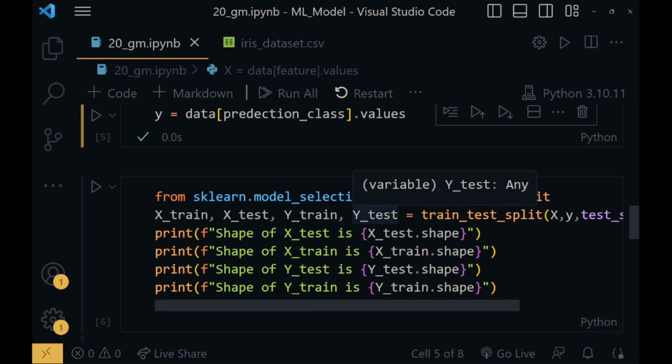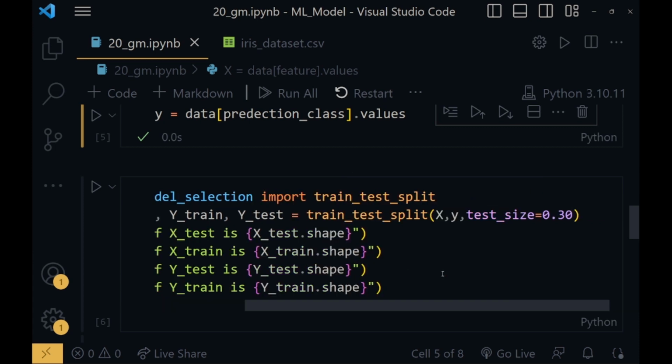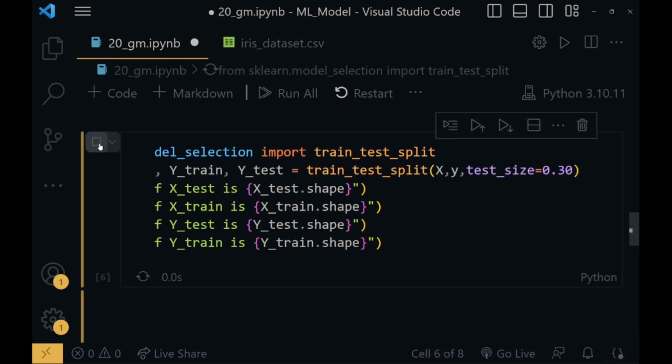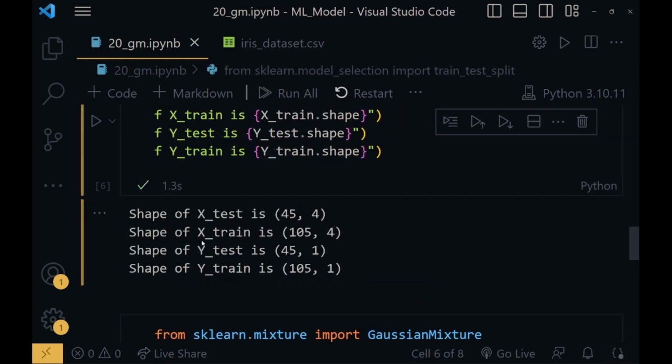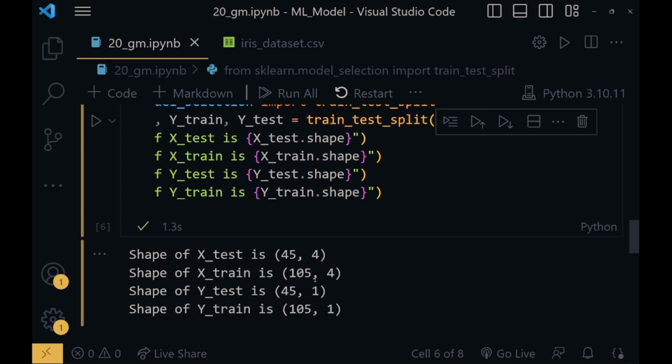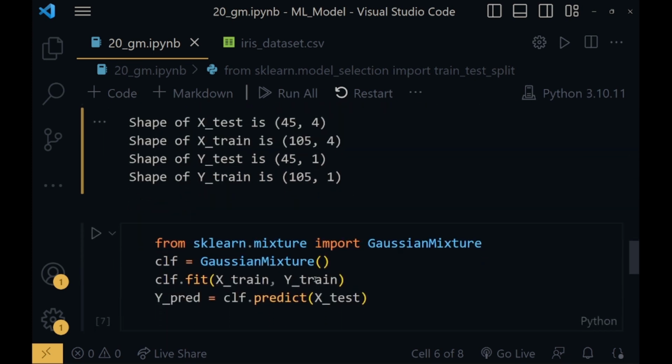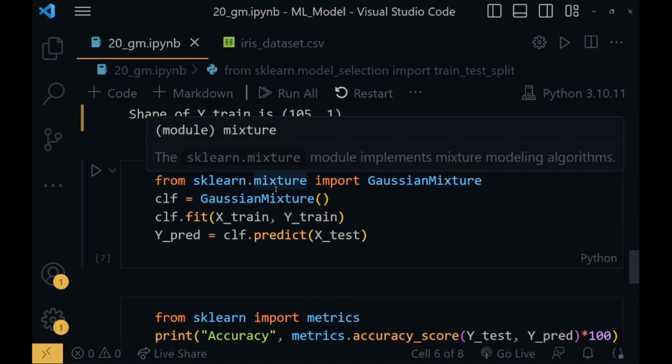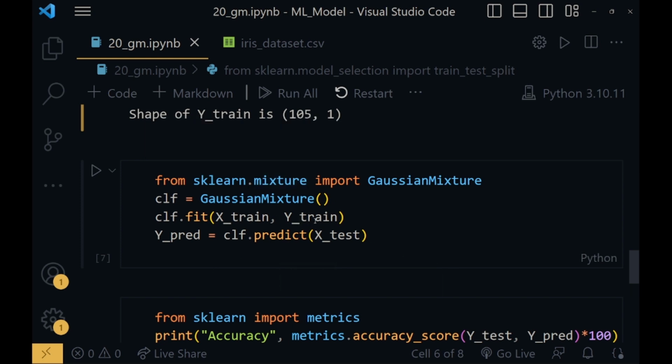Now, using train test split, I'll just split the data as explained in the presentation, and we'll check their shapes. So, okay, here we can see that the training data is more and the testing data is less, as it is suggested to do. Now, from sklearn.mixture, we will import GaussianMixture and store this Gaussian mixture classifier into the clf variable. Now we'll fit this model with X-train and Y-train data, and when this model is trained, we will predict the X-test values on the basis of this model and get the output, which will be stored in the y_pred variable.